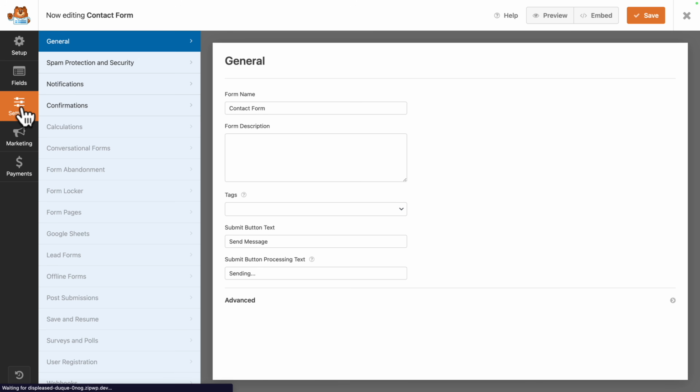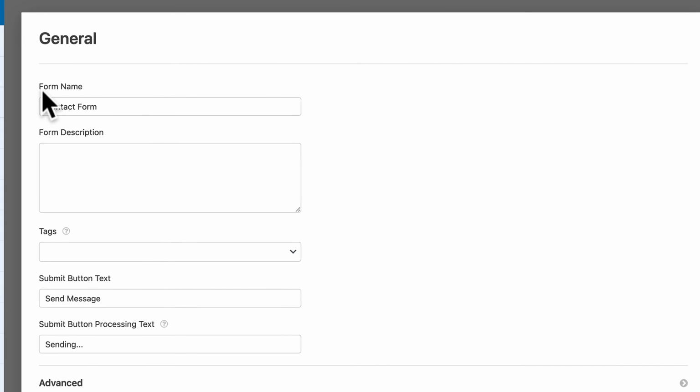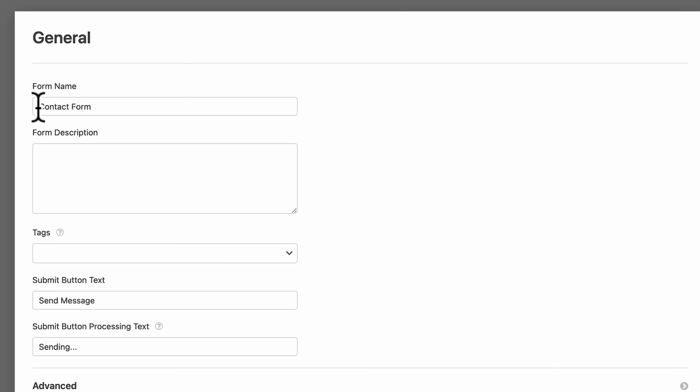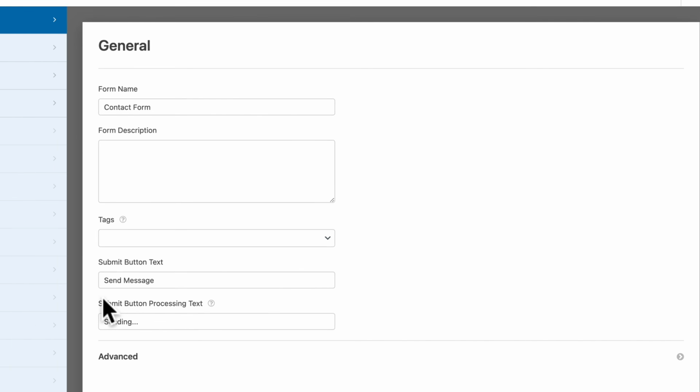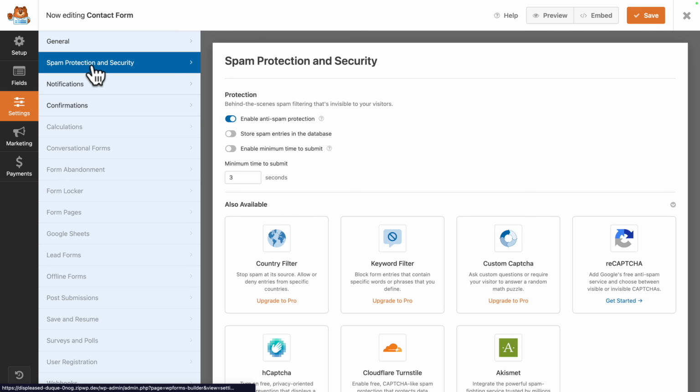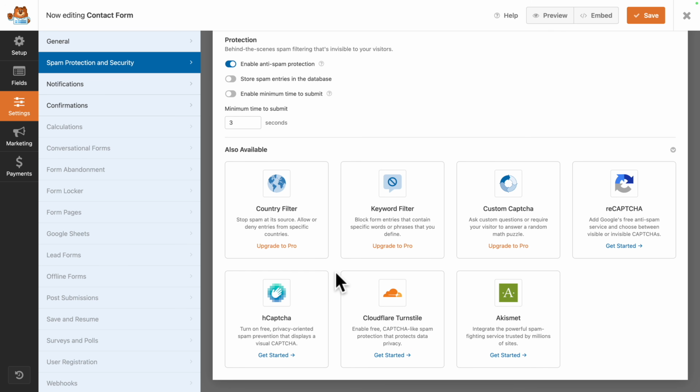Next, you want to go to settings. And here you can change the form name. If you have several forms on your website, you can give your form a description, change the submit button text, as well as the processing text. Next, you have spam protection and security. So here you can connect to several services.